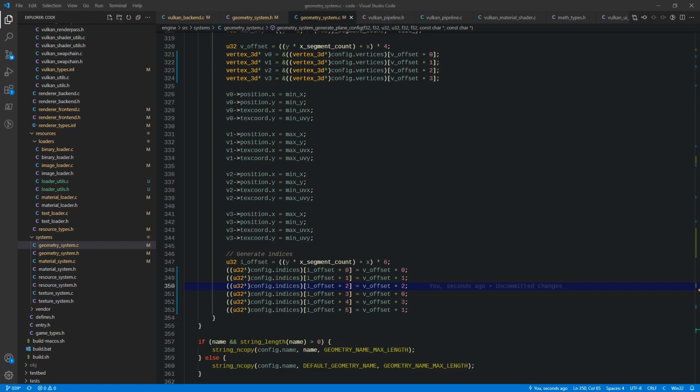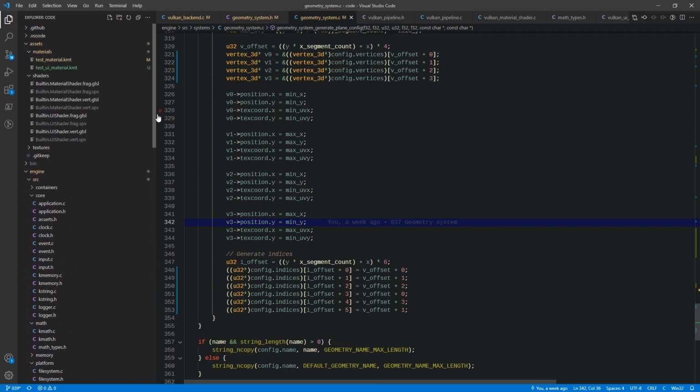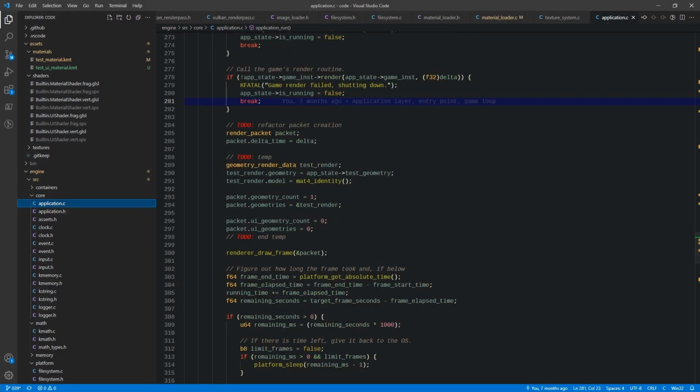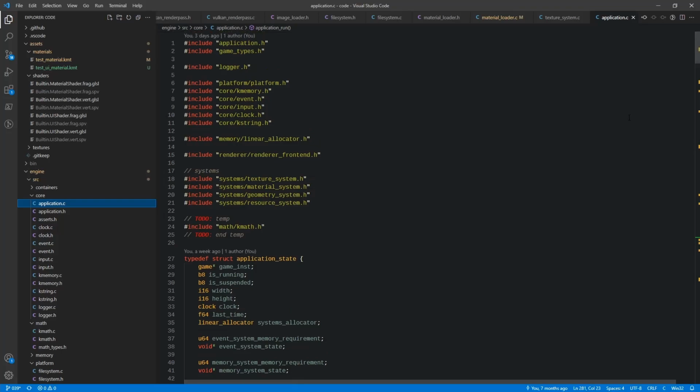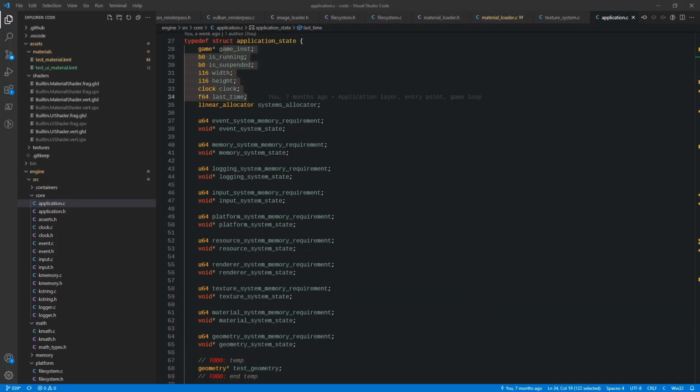So we have all of our system updates, our loader updates that we need, and all of our backend changes needed. So all we need to do is make a couple of changes in our application to hook things up, and we should be good to go. The first thing I'm going to do is, in application.c, go to the top and add something to our application state.